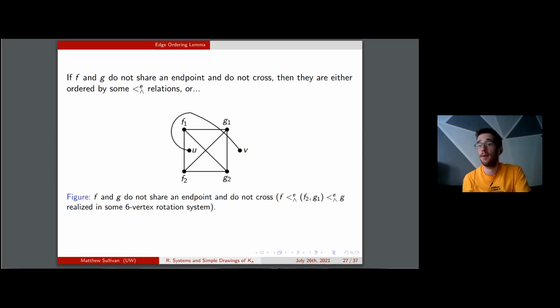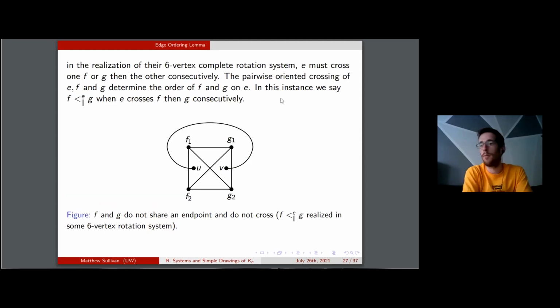Okay, so when are they not wedge ordered, not sharing endpoints, and not crossing? Well, there's only one way to do that. It's when you cross them consecutively. You cross F and then G. And there's actually only one way to do that in a drawing of K4. It's when the K4 is crossing and you pick a matching in that K4.